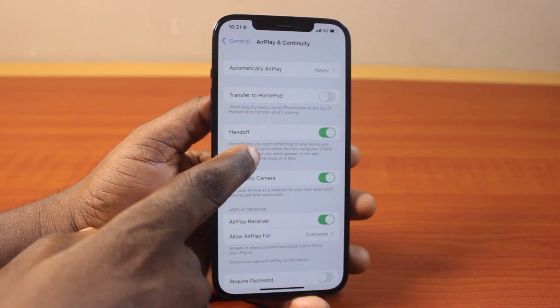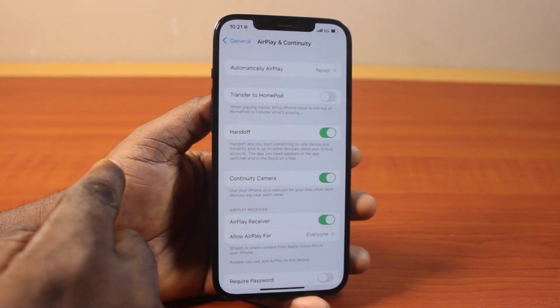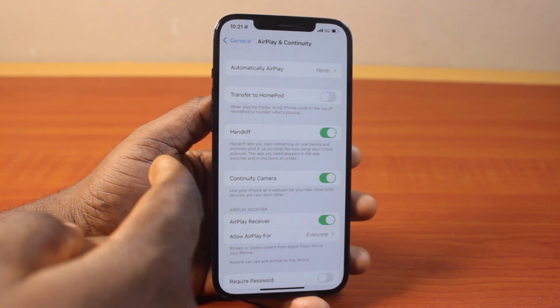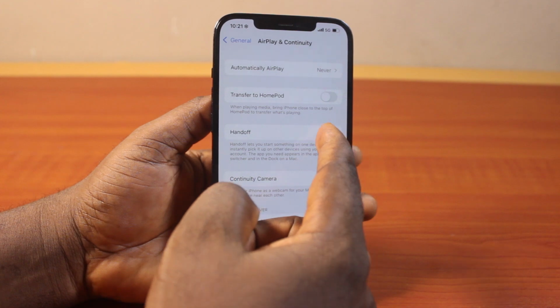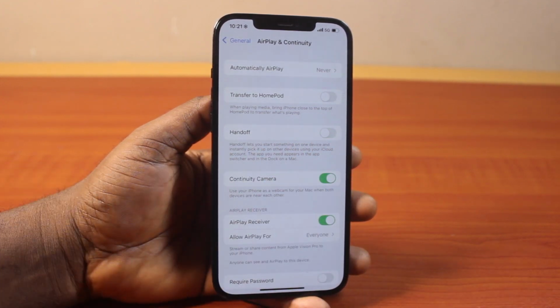You can see Handoff lets you start something on one device and instantly pick it up on other devices using the iCloud account. So you just need to sign in to the same iCloud account on all your Apple devices to use Handoff. Then this is going to enable Handoff, with this what you're seeing enabled. Then to disable it, disabled. So that's all you need to do to enable or disable Handoff on iPhone on iOS 18.